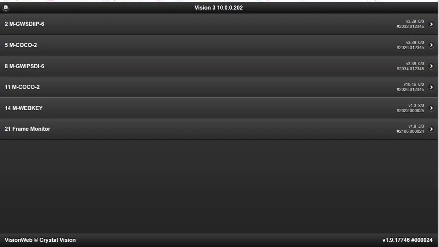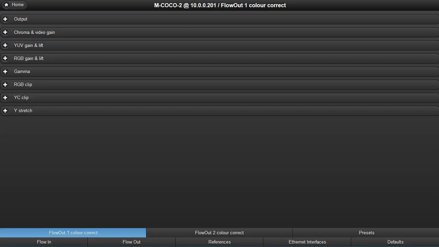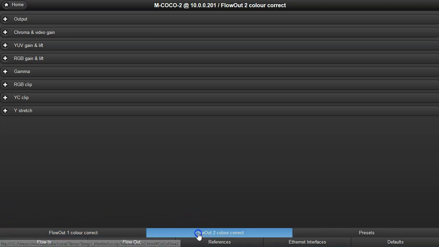So let's take a look at the control blocks of our Marble processor and our Vision Web browser-based control. This is our Vision Web control for a MARBLE-V1 loaded with our MCoco2 color corrector app. You'll notice the Coco app processing tools occupy the first two positions of the control menus.